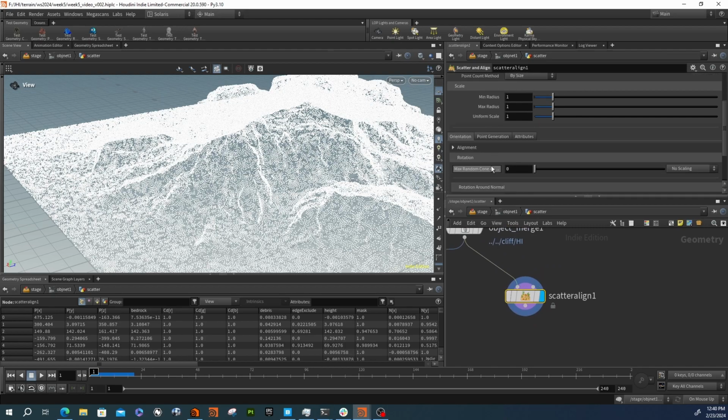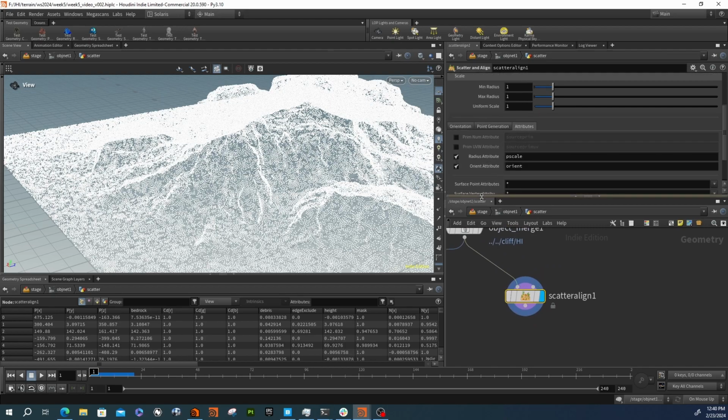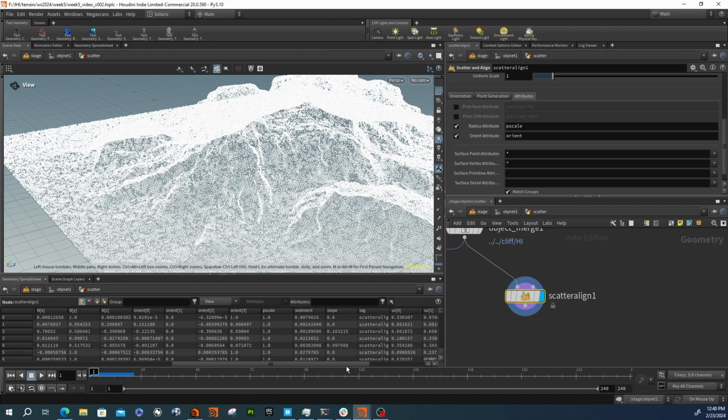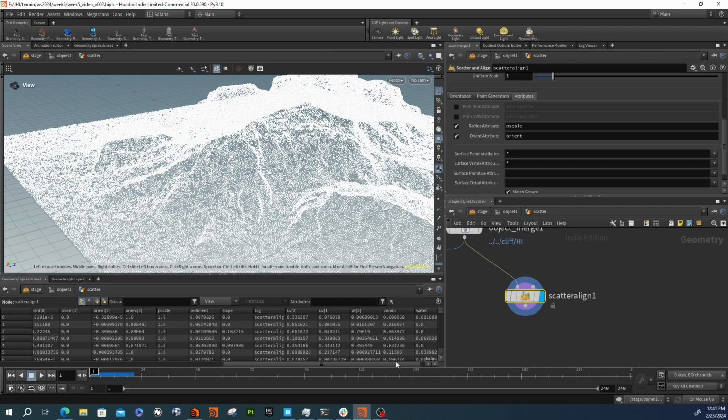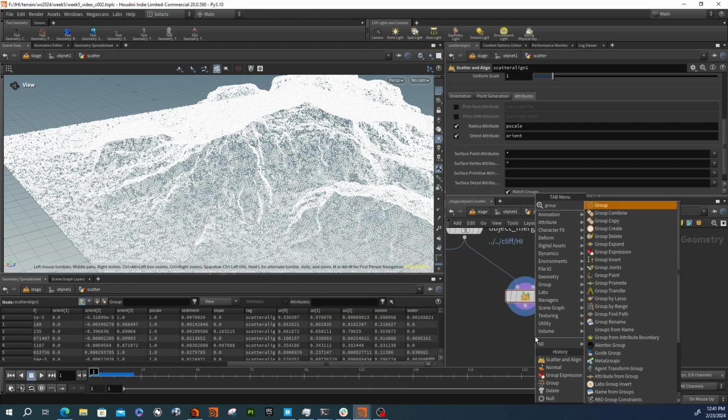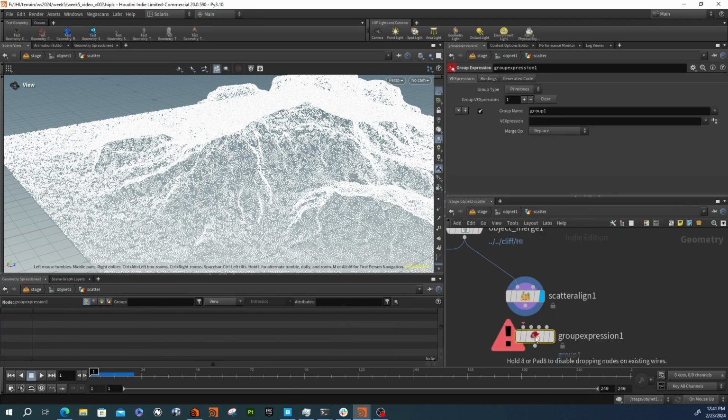We can go through, and this will pick up attributes from our surface. You can see it's picking up all of our surface attributes. So with this selected, which is all these points, we can see we have all the things on there: bedrock, height, mask. We have all the things that we wanted. So there's a slope here. That was our cliffs. So I could, right off the bat, put down a group by expression node.